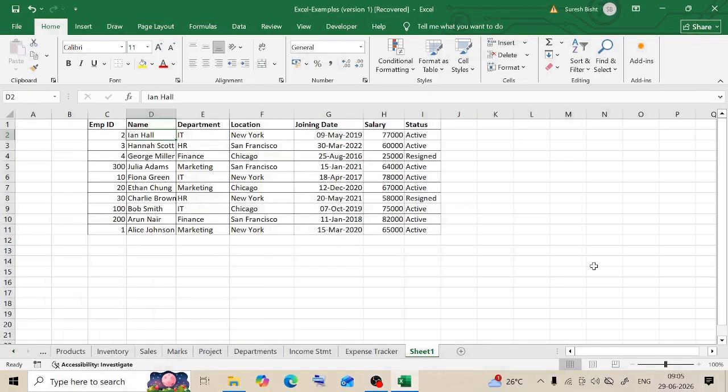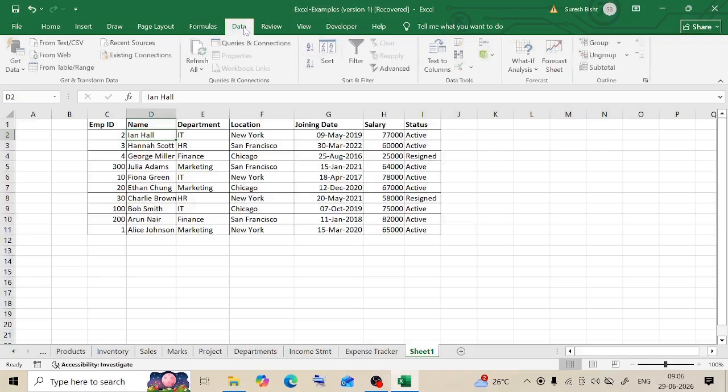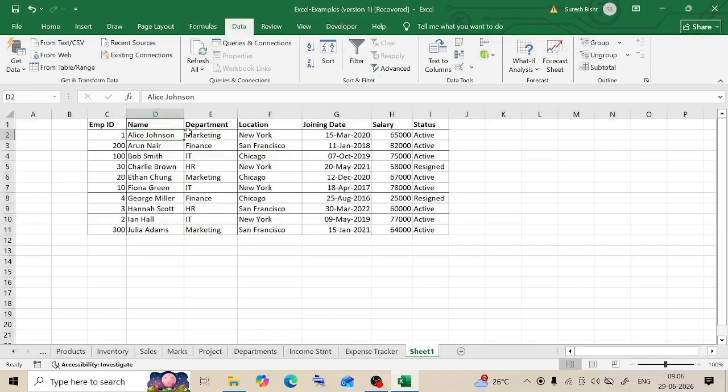Extra spaces before or after a word also give wrong sorting results when you sort alphabetically. So let's see with the help of an example here. So now I will sort alphabetically on name. I sorted in ascending order. Here Alice is before Arun.